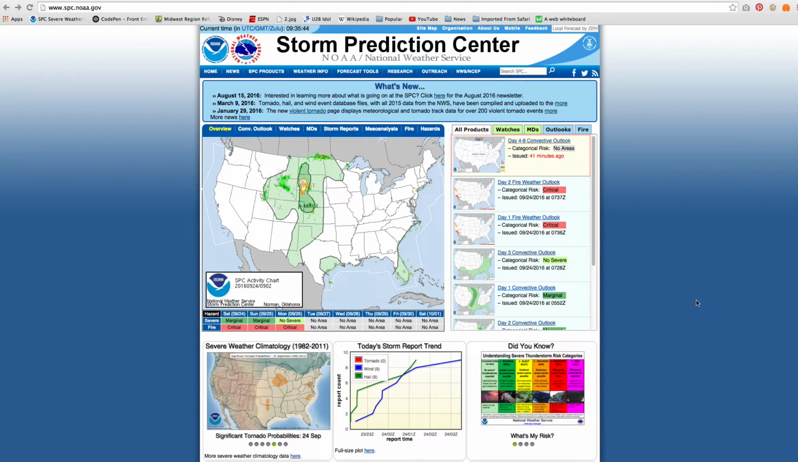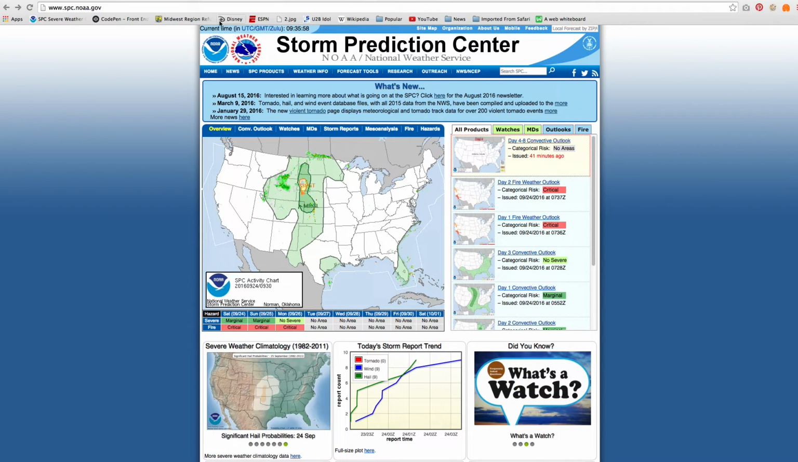I want to talk about the essential key features of a surface station plot and how this is critical and how this is going to help you greatly in your weather forecasting journeys here. So I've got a page pulled up here called the Storm Prediction Center at spc.noaa.gov. You can kind of do this with me if you want.